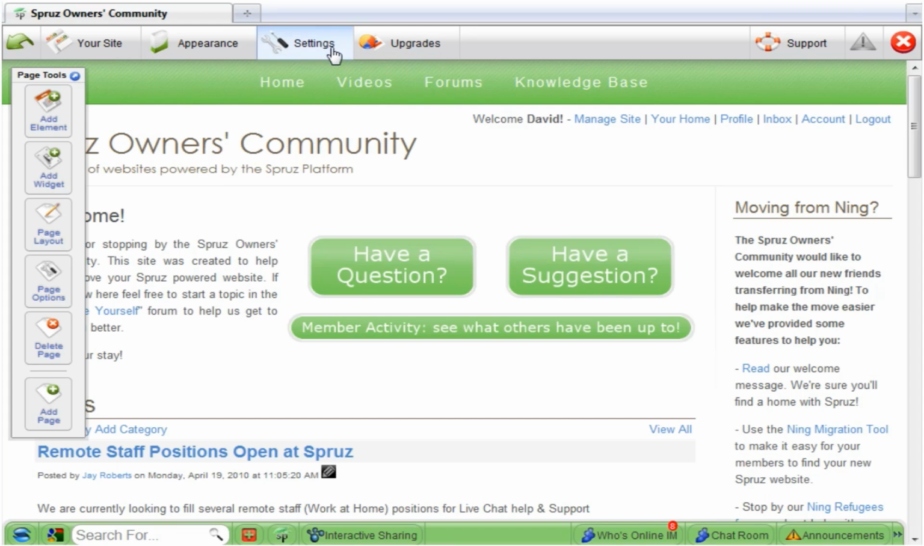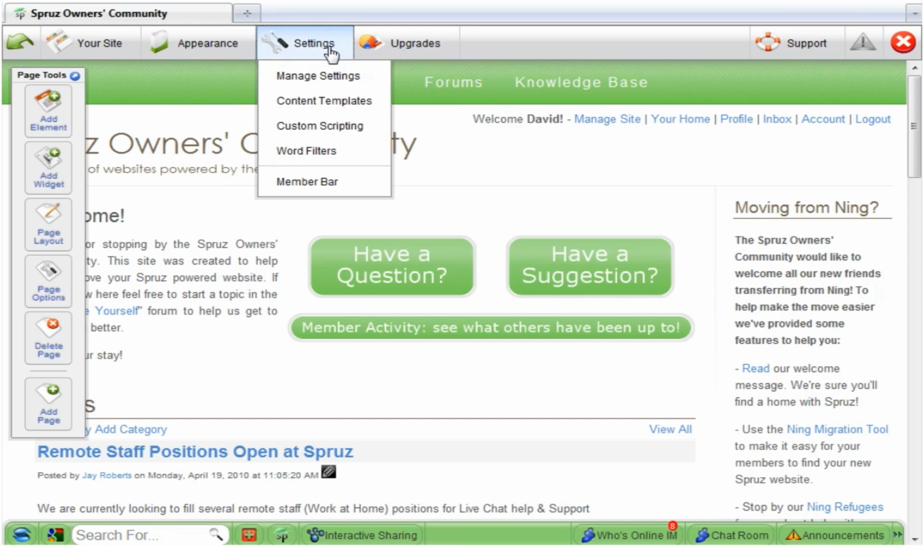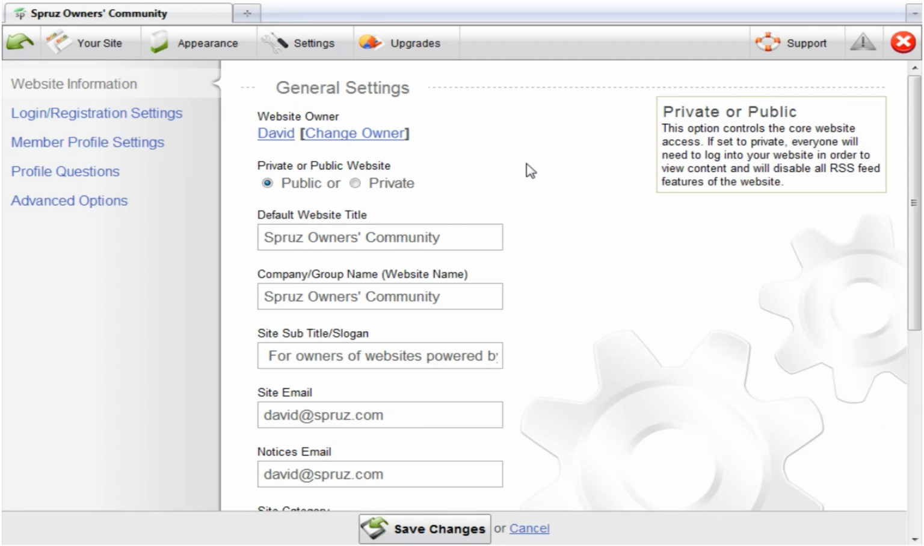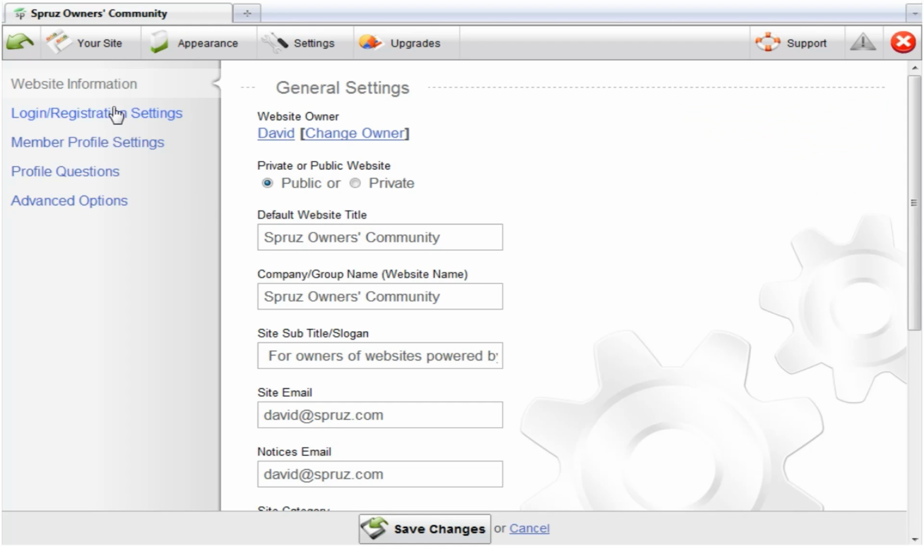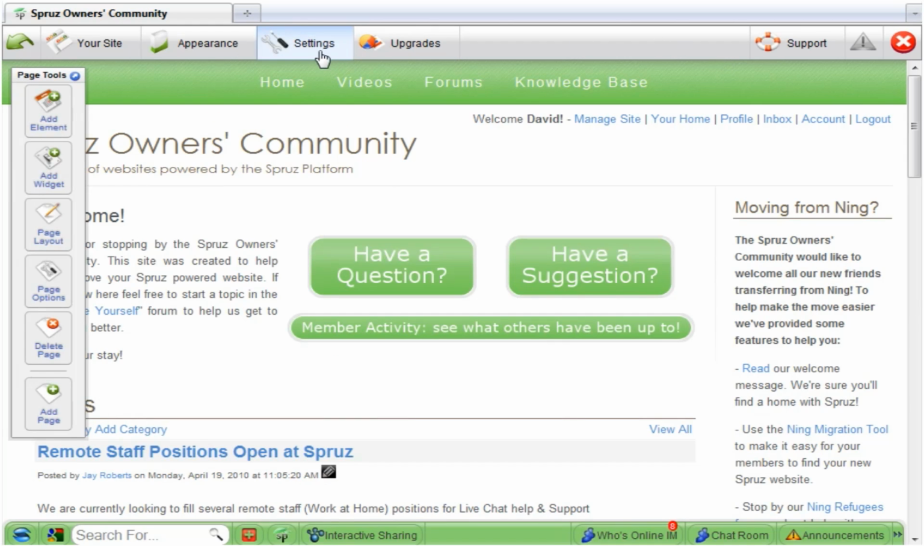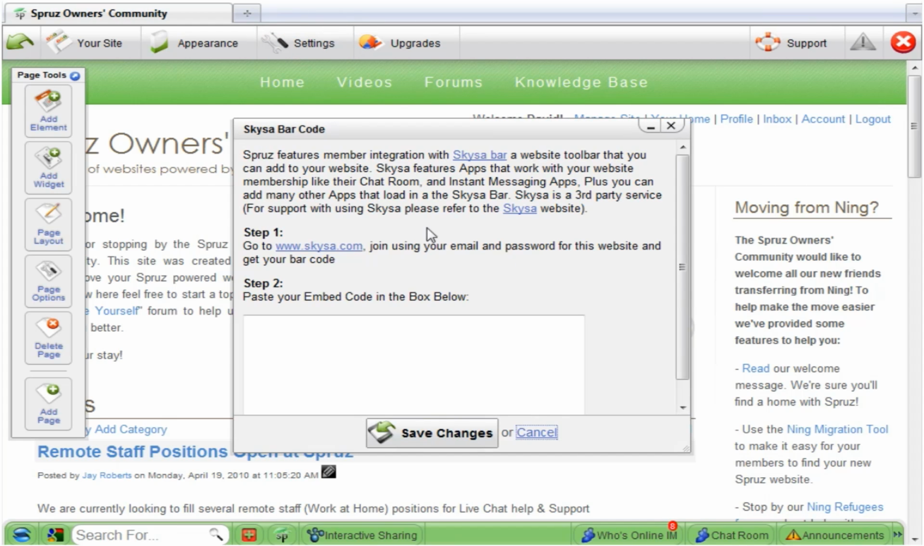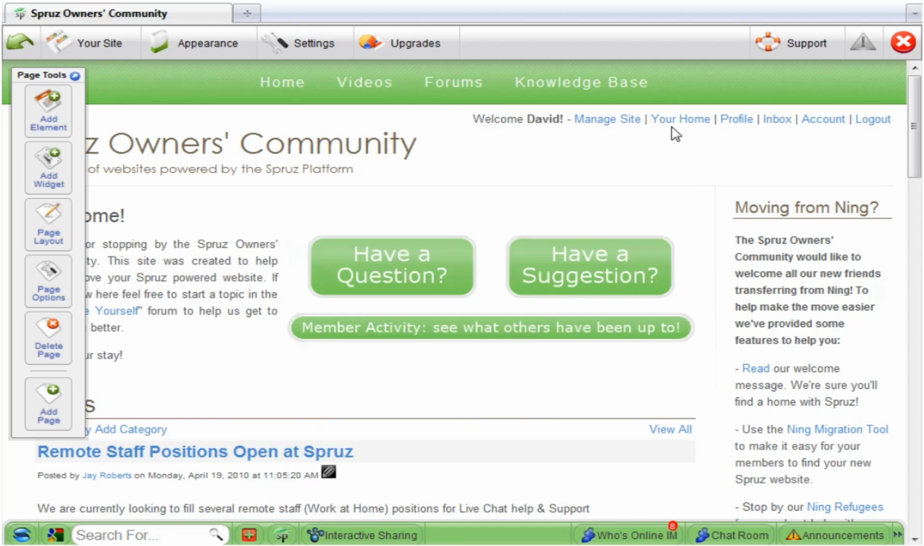To manage your main site settings, go to Settings, Manage Settings on your management bar. You will be able to change things like whether your site is public or private, your title, subtitle, site logo, login settings, member profile settings, etc. You can add real-time member interaction with the member bar option on the settings menu. The SkySim member bar allows you to add things like instant messaging, site chat room, site search, announcements, and much more.